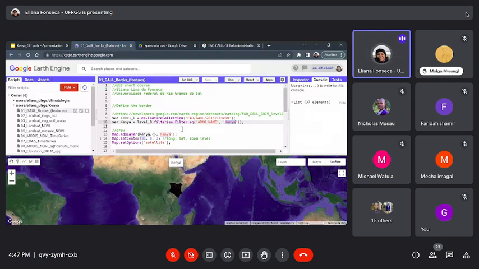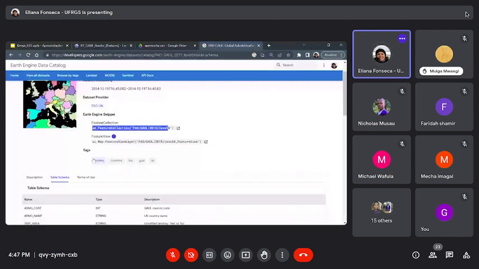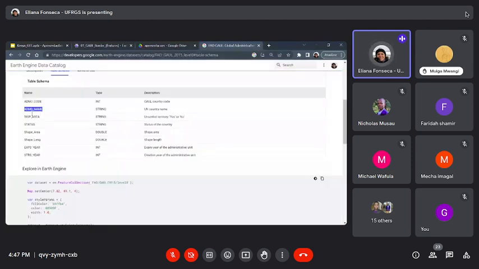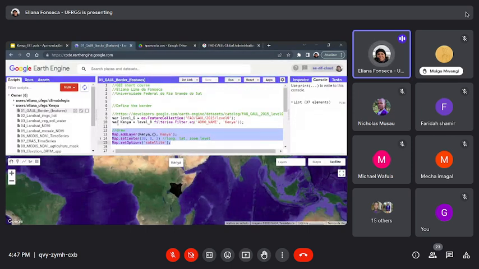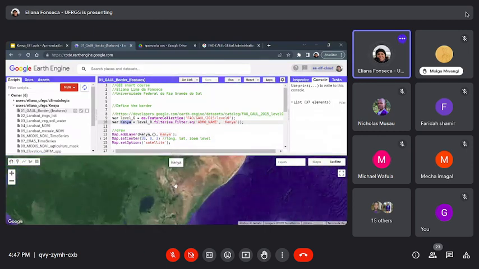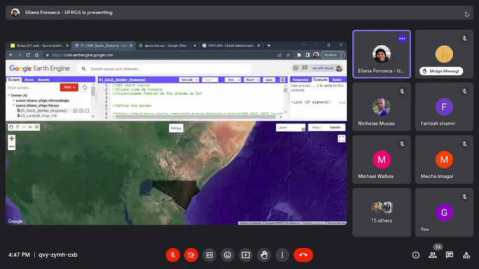Kenya. Okay. So here in this filter, filter equal add name Kenya is here. Add name Kenya. And then I draw using some options. So in variable Kenya, I have only Kenya border, and it's here. Only the Kenya border.